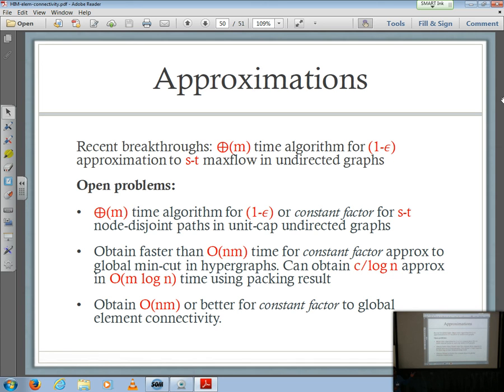So many of you know that there have been a lot of breakthroughs in recent years on fast algorithms for max flow, right? Those are exact algorithms. But for example, in undirected edge capacitated graphs, there's a near linear time algorithm that will give you a 1 minus epsilon approximation to the max flow between S and T. This works only for undirected edge capacitated graphs.